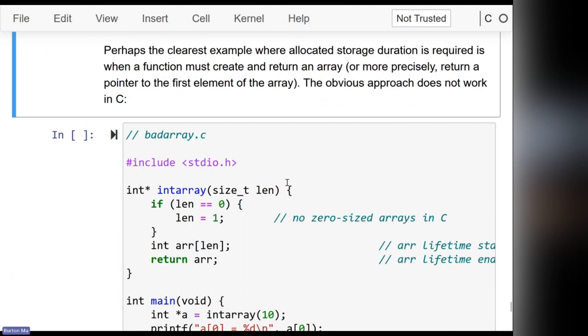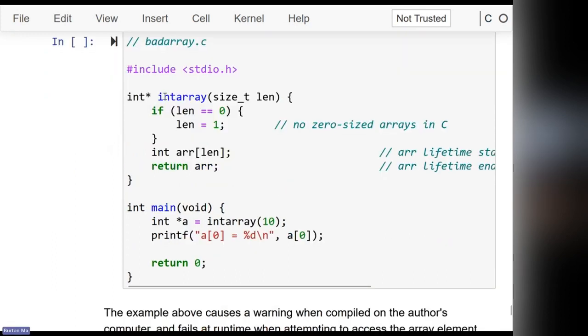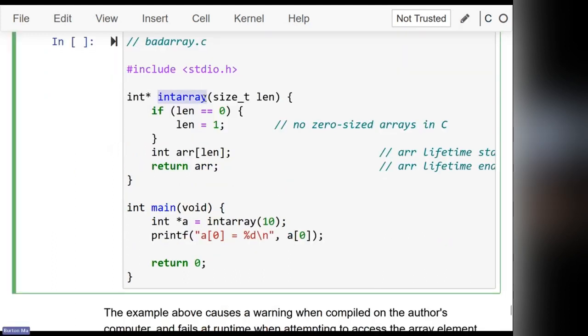Okay, so almost always the first example that you run into as a new C programmer where you fall into the trap of not using allocated storage duration is when you try to write a function that returns an array of some kind. So here's a function called int_array. It takes in an unsigned value representing the length of the array to create.